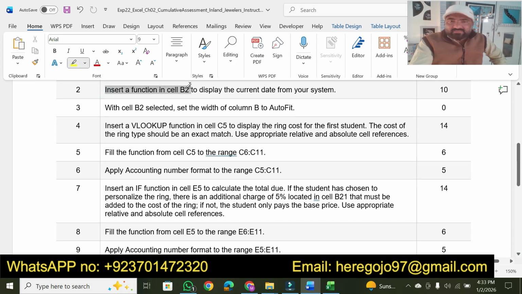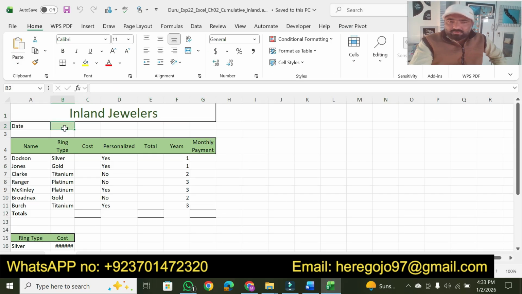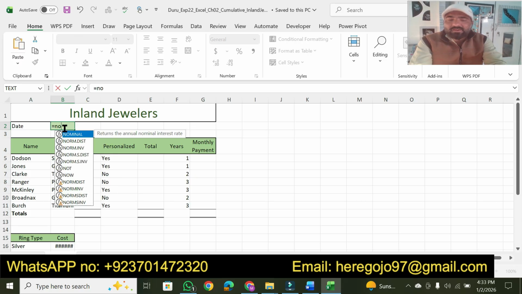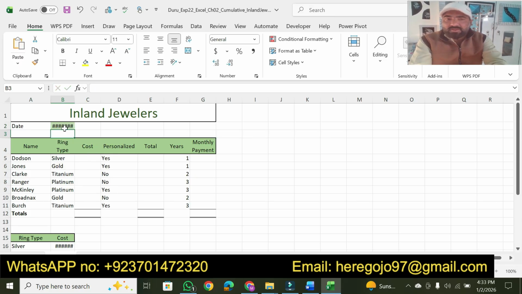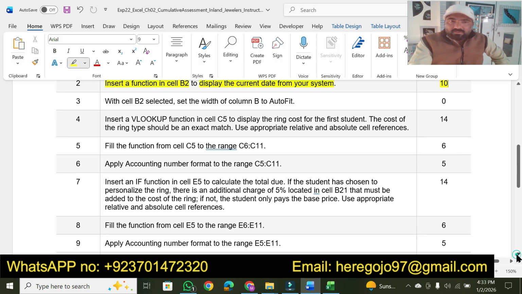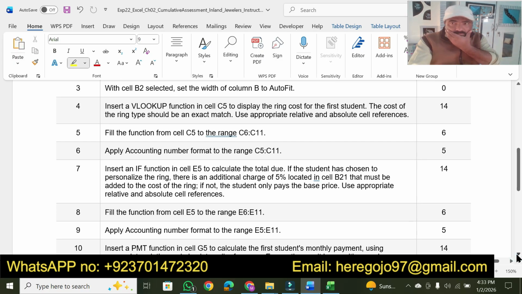Insert a function in cell B2 to display the current date from your system. First we move to cell B2 and enter a function, meaning an equal sign. Then what function do we enter to get today's date? We will use the NOW function, then simply press enter. So question number 2 is done. We get the current date from our system, and we get 10 marks from this question. Now we are moving toward the next question.